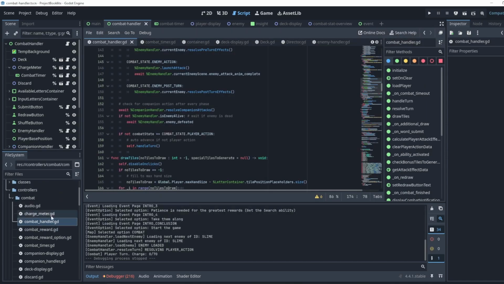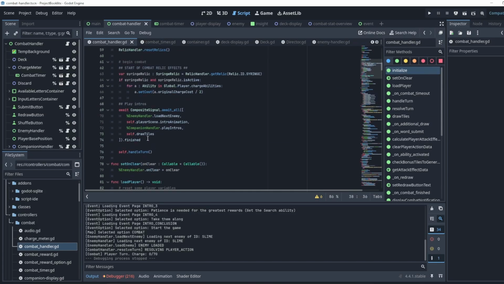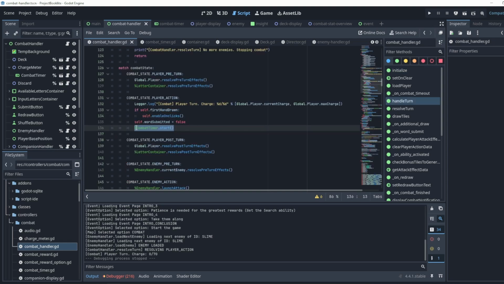So if we go to the initialize function here, you can see I have a composite signal that awaits all here. So first it loads the enemy, then there's the intro animation for the player, then of course there's the intro for the companions, and then we have the function that draws all the tiles. So this composite signal will wait for all of this to finish. Only then does it start the turn cycle. And after a bunch of other logic later, it starts the timer.